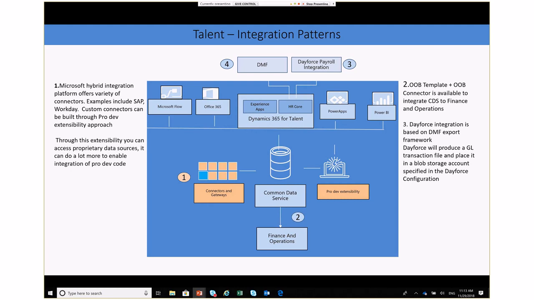But now when it comes to integration, there are connectors and gateways, and there are a lot of default connectors available. Some examples are SAP and Workday, and there are other third-party systems you can also connect. But what if you wanted to connect an external system for which the default connector is not available? So you can do that. We have the ProDev extensibility approach, using which you can create a custom connector.